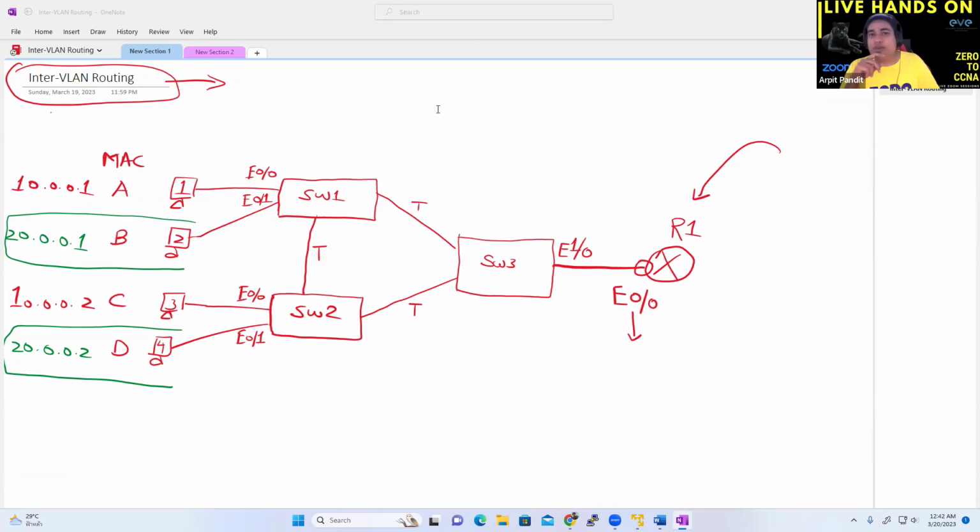You can see there is a problem here. The problem is that we are connecting the single interface of router 1 to 2 VLANs. How many VLANs do we have? 2 VLANs, and a VLAN is a broadcast domain. So we have 2 broadcast domains connecting to a single interface of the router, which doesn't look right.